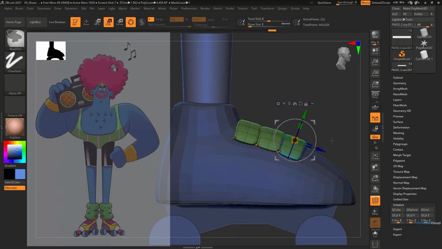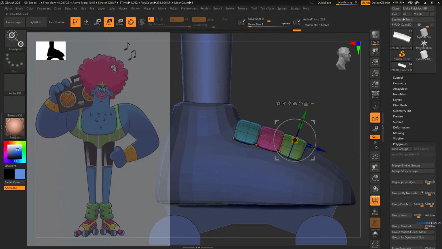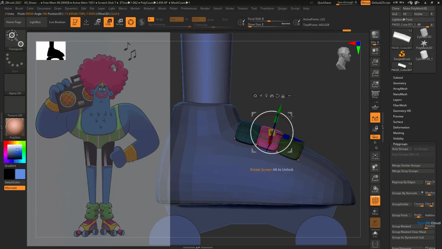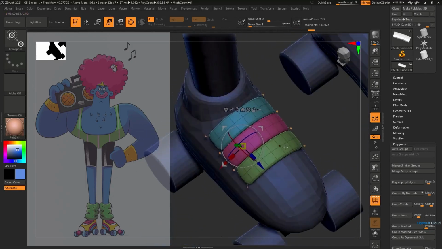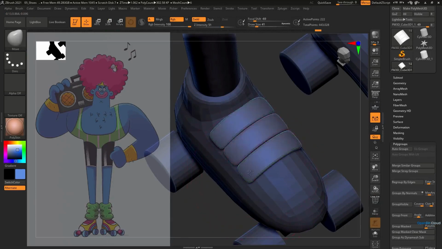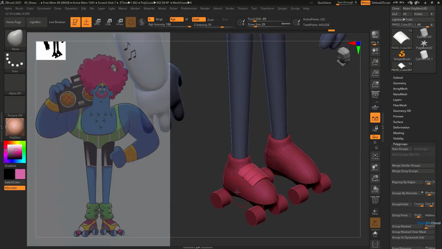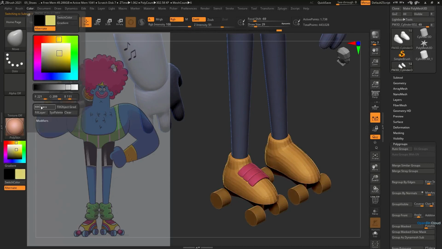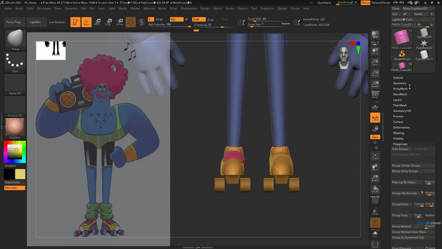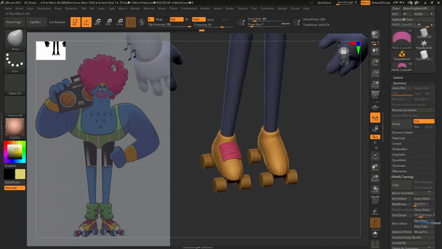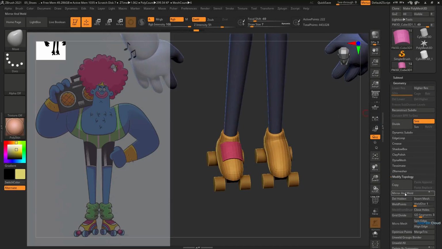To make the selection of different laces more convenient, in the Polygroups panel, I click Auto Groups. Next, I adjust the shape of the shoelaces using Move Topological, Transpose tool, and other tools we have learned. And I also change the colors for better visibility. Now let's mirror the laces. To do this, on the Geometry tab, Modify Topology, click Mirror and Weld. It's crucial to make sure that local symmetry is turned off.